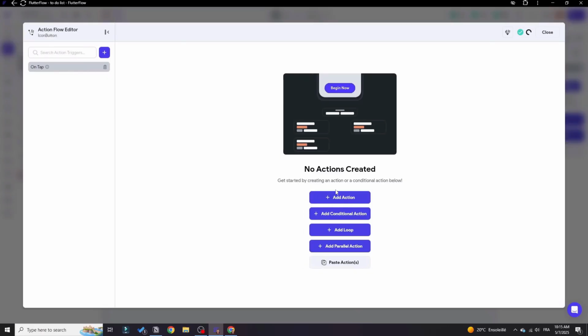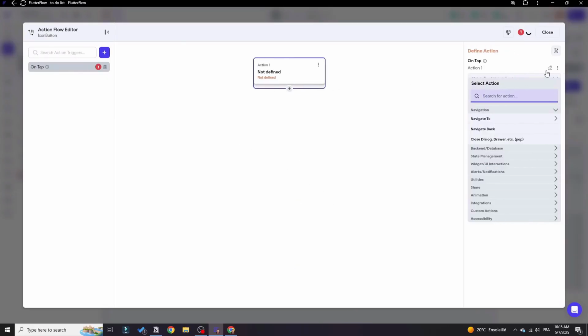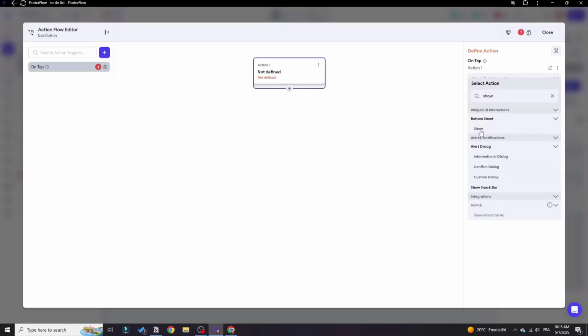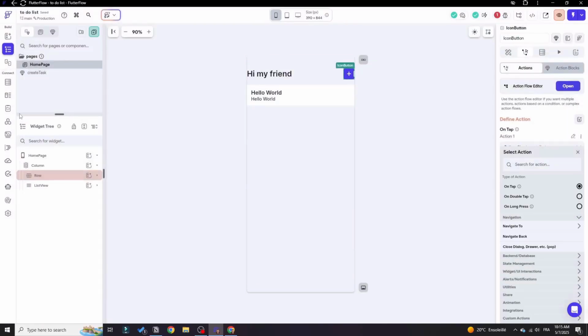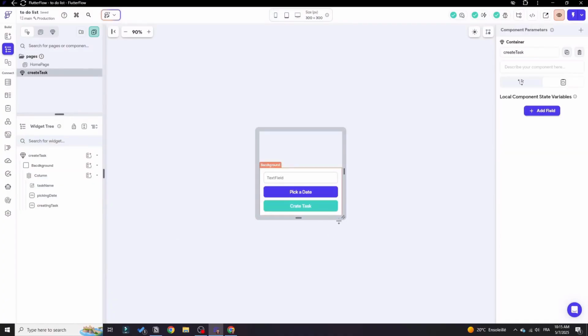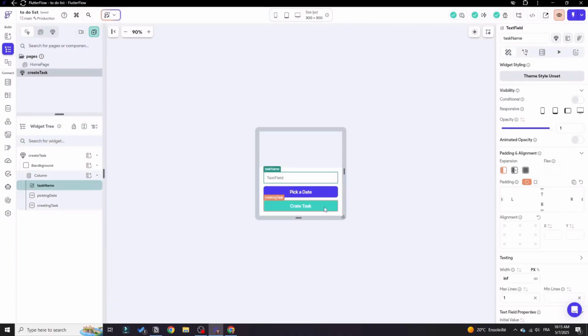All right, so click on tap and search for show. Show bottom sheet or components. Bottom sheets are the same as components. So click on show, click on select components, and you only have one, and that's it. So whenever you click here, this one will show up. What happens here is that in this text field we will enter the name, and this little button will help us pick a date. So when you click here, it will pick a date.